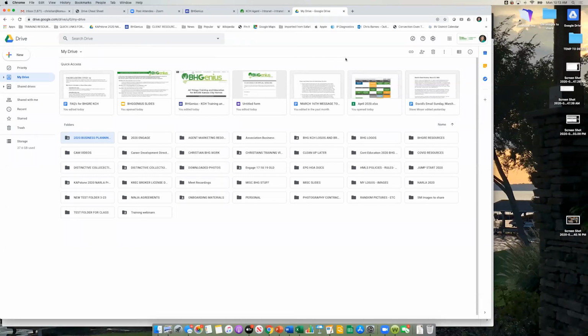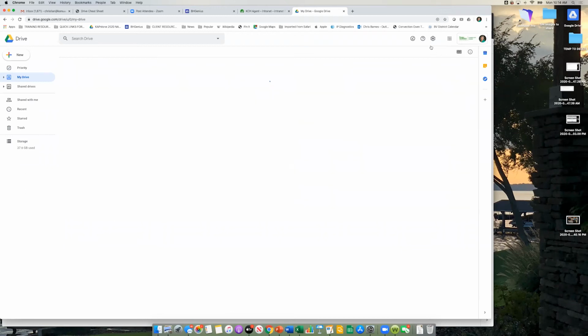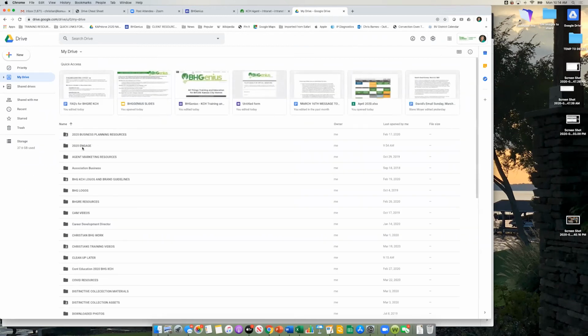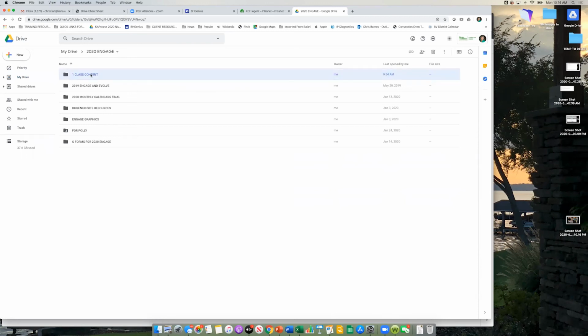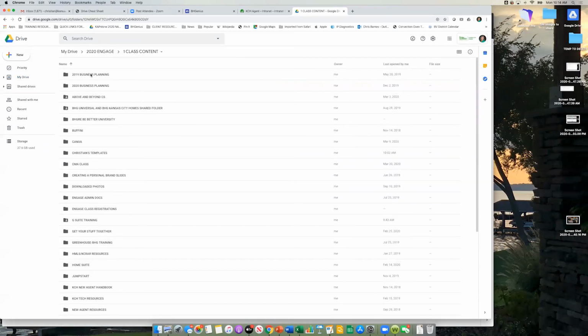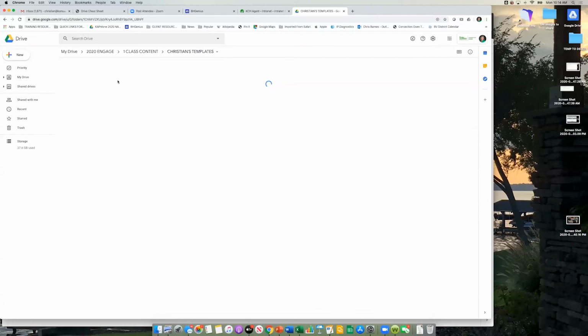Someone asked, is there a way to confirm that the person you shared with has received it or opened it? Let's look real quick at this file that I've shared with Sam. She's opened it. Okay, what file did we share with her? Oh, it was under templates. Sorry, I'm having a tough time because I'm not used to looking at it this way. Let me go back to my normal view. I know it's in Engage, Class Contents. And then I shared with her under templates.